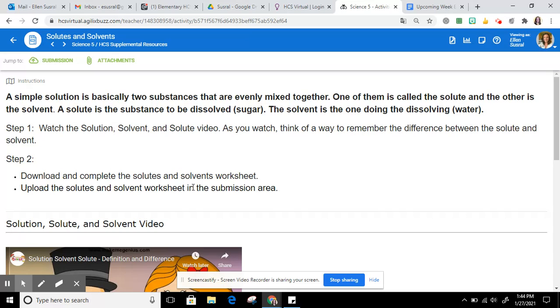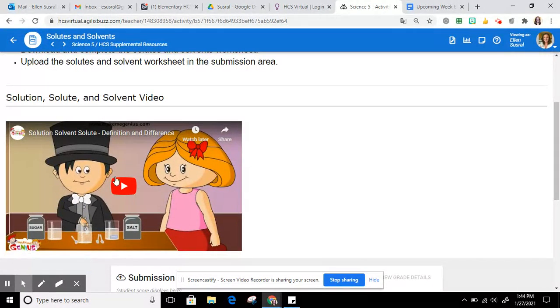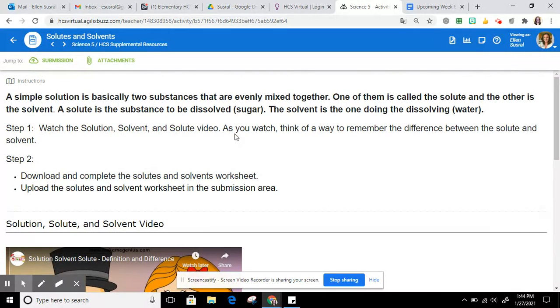So you've got two steps here. Step one is to watch the solution, solvent, and solute video, which is attached below right here. You can watch that video, and as you watch, think of a way to remember the difference between the solute and the solvent.